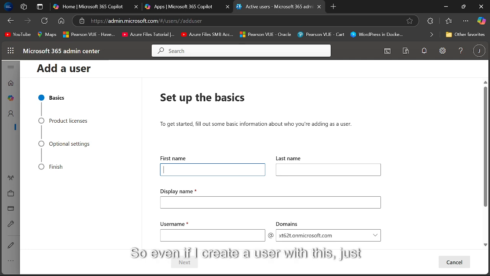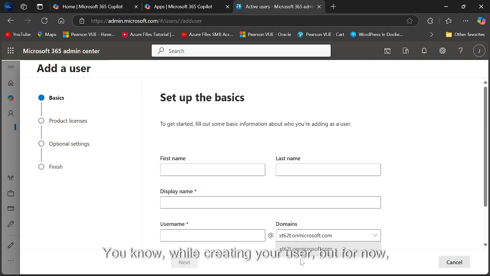So even if I create a user with this, just like the ones you have, you will be able to sign in with that until we bring in our custom domain, and then we can click on the drop down and you would see mtn.com or your custom domain here, and you can choose it while creating your user. But for now, just know that this is like our mtn.com.